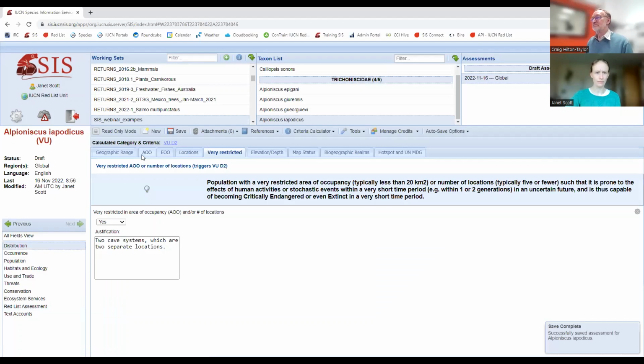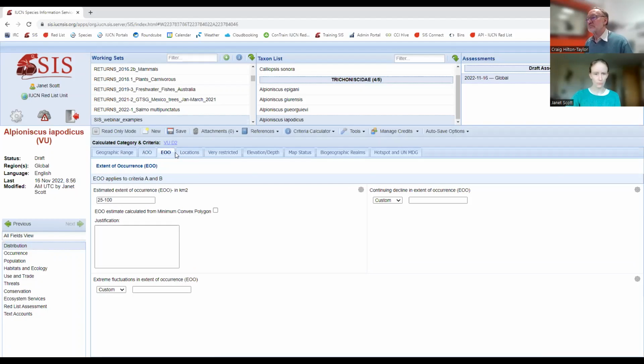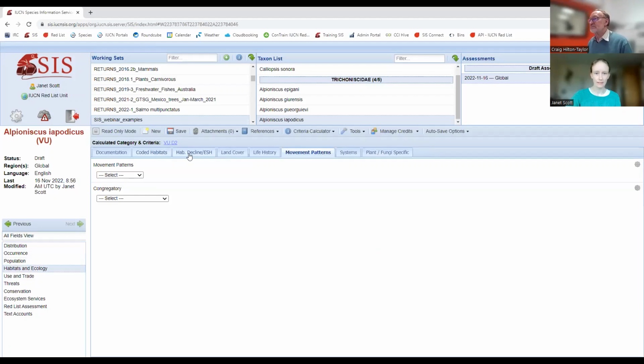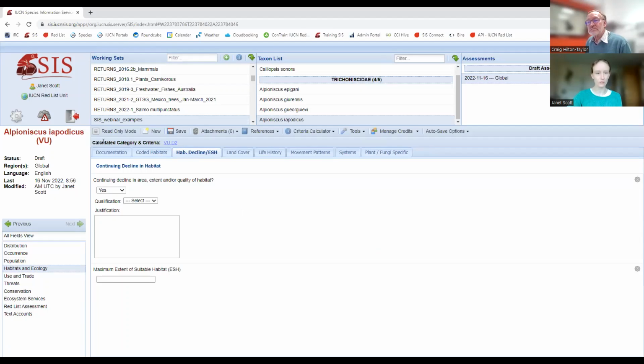What was it? We've got an EOO and an AOO entered, which are within the bounds. We've got a number of locations, but has the assessor entered a continuing decline? They'd said there was continuing decline in habitat quality. Turns out it hasn't been entered. So we can make sure that that's set to yes there. We can make sure that there's the relevant supporting information, justification about that somewhere in the text.